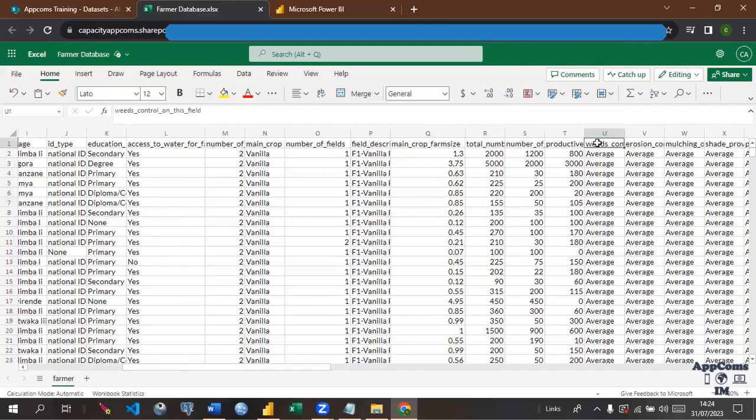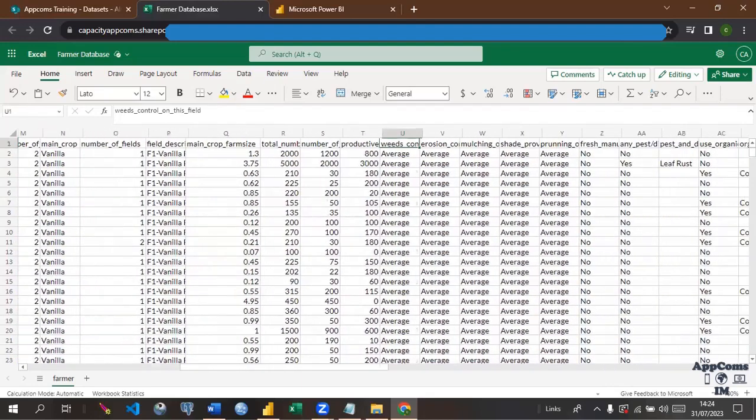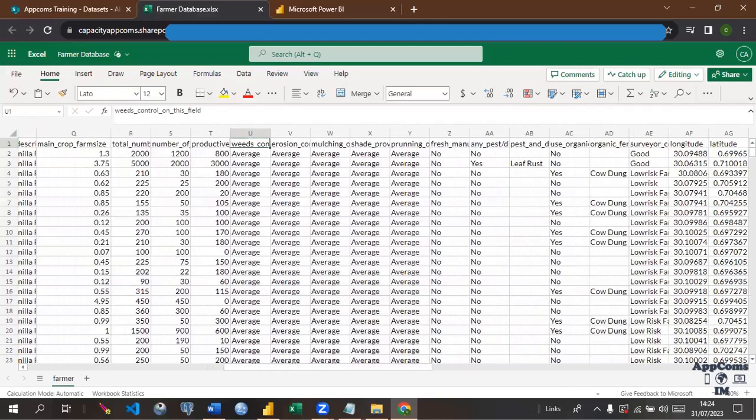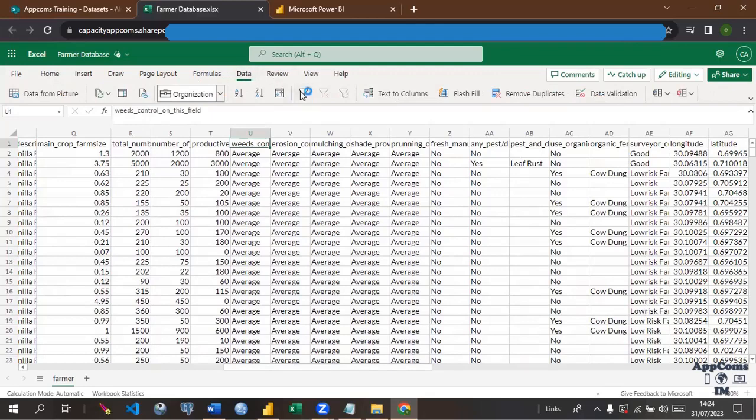And then we have weeds control. These are some of the other different metrics that we want to look at, or the dimensions of our project. Weeds control on the field, you can see we have average, good, and bad. We also have, maybe we can activate the filter. All right. So we also have erosion control on the field.